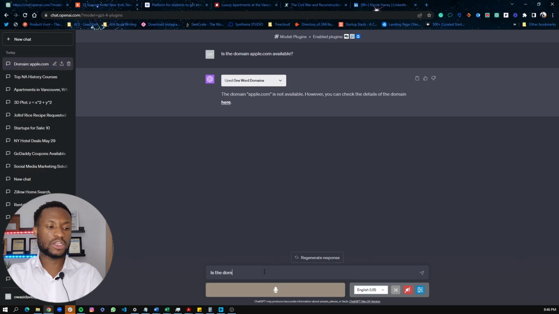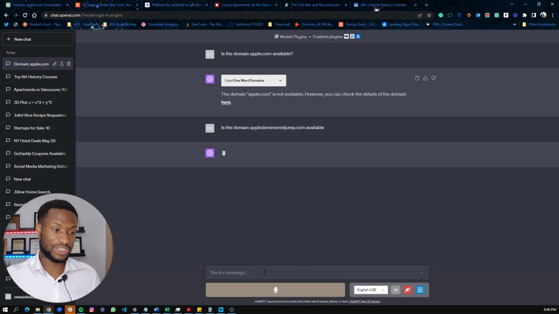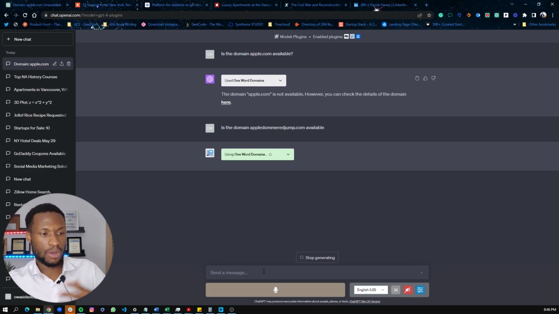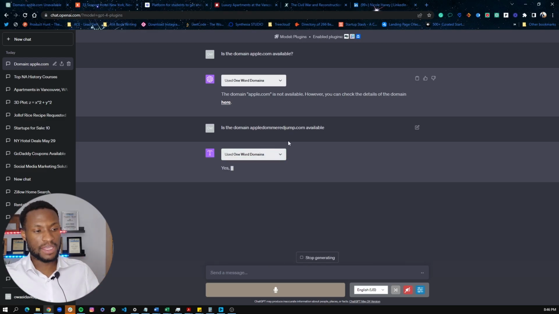Is the domain, let's give it gibberish, something that we know is absolutely available. So let's say redjump.com available? I'll be shocked if this wasn't available. So this should definitely be available. So we have these jumbled words, and we're trying to find if this domain is available. Yes, the domain is available.